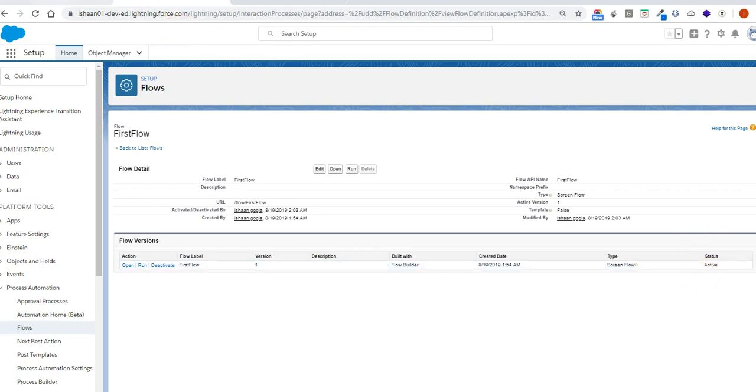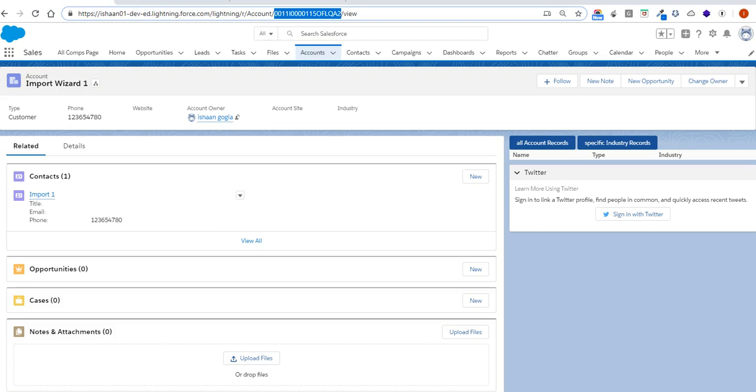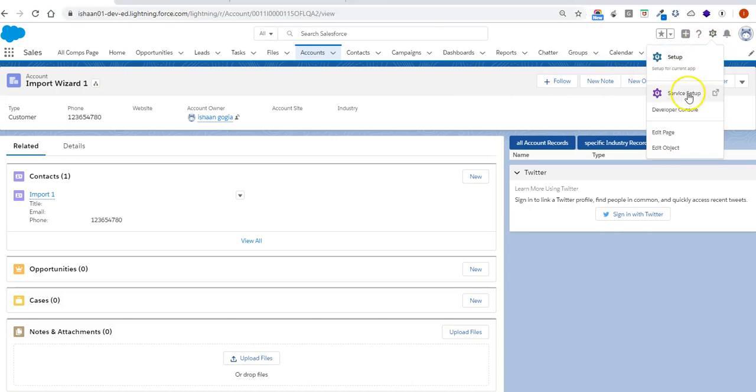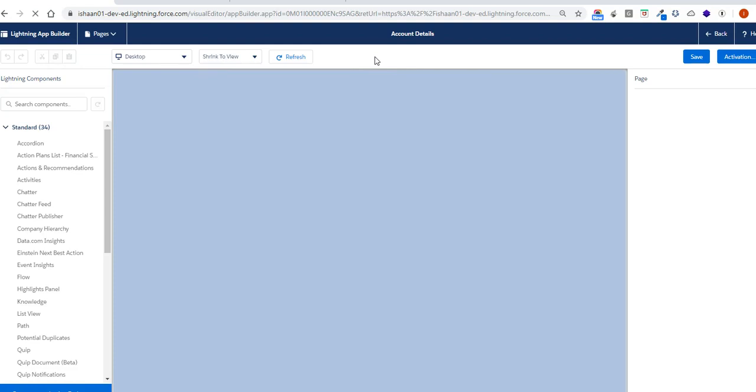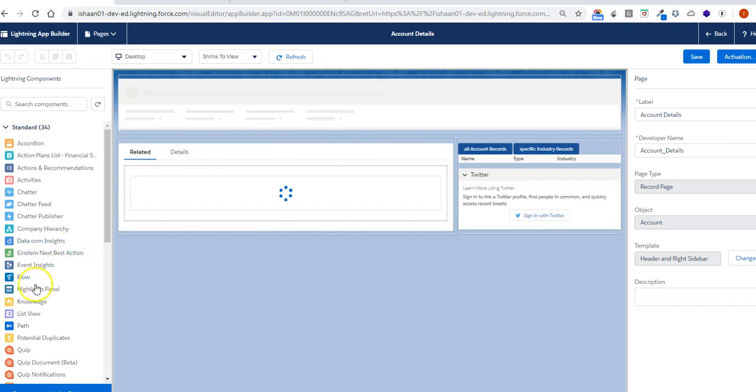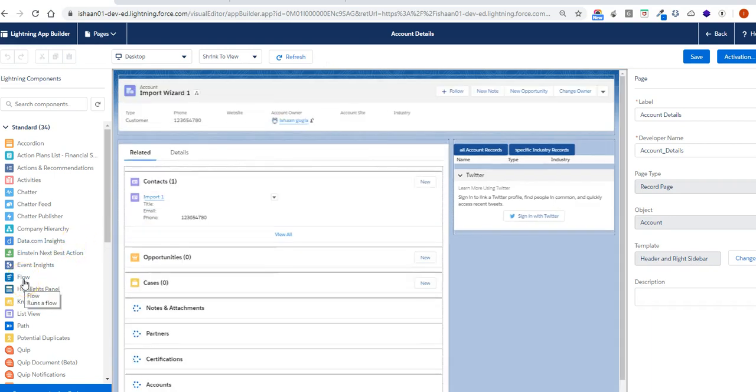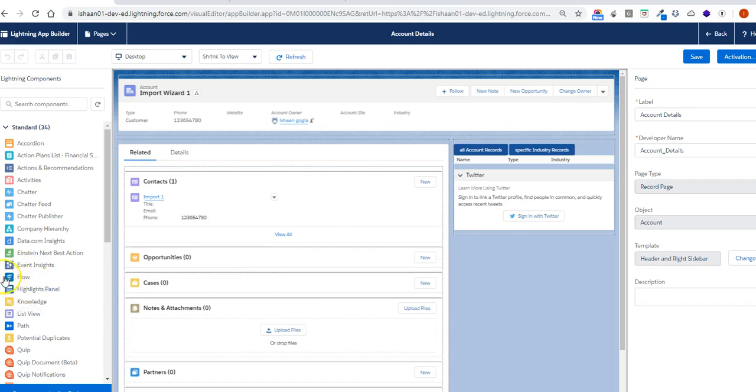In module 10 of the admin basics, we edited the Lightning App Builder page. We are going to do the same thing again. We clicked on the gear icon and selected Edit Page, right? We can directly call in the flow. You can see the flow section. We have created one flow, and we are going to drag and drop that flow in here.